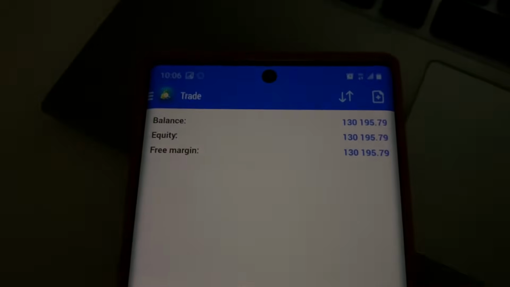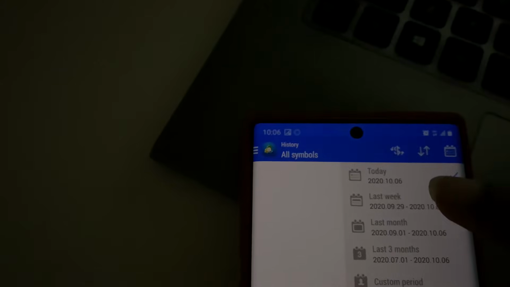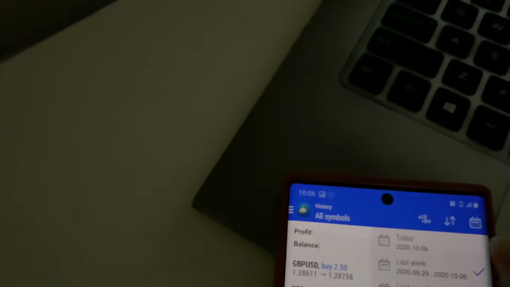Right here on this one, it's different. Come on, focus. All right, so this is 133. So let me show you the result history from yesterday. Last week I made 10,000 in total. So let me change it to custom. Yesterday is October 5th and today is October 6th. So let's get the result.